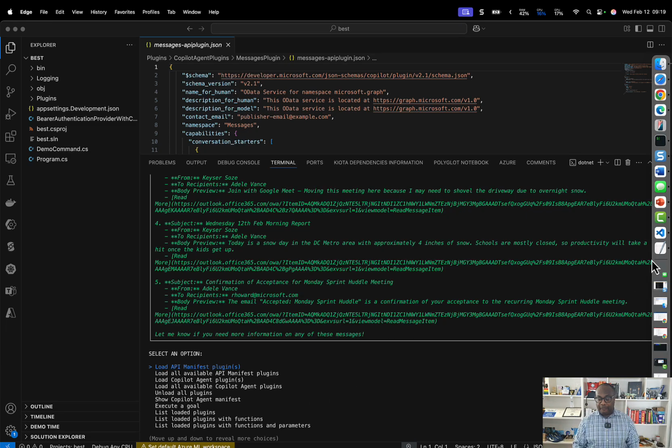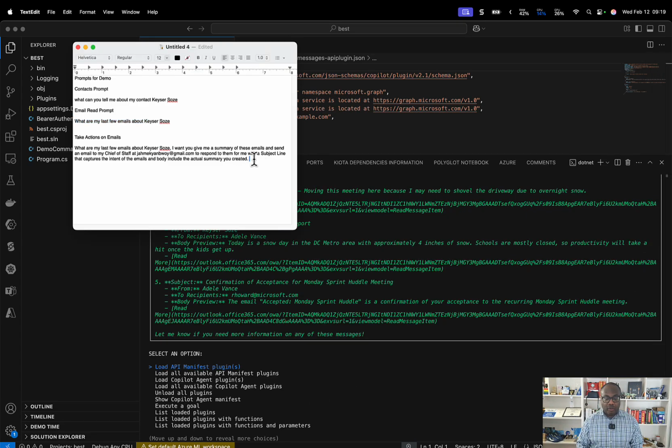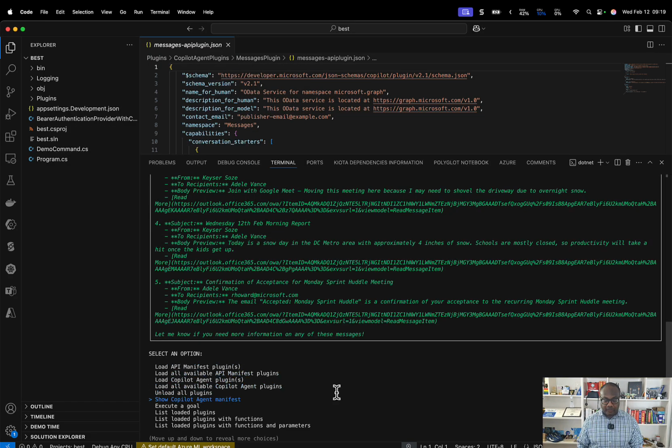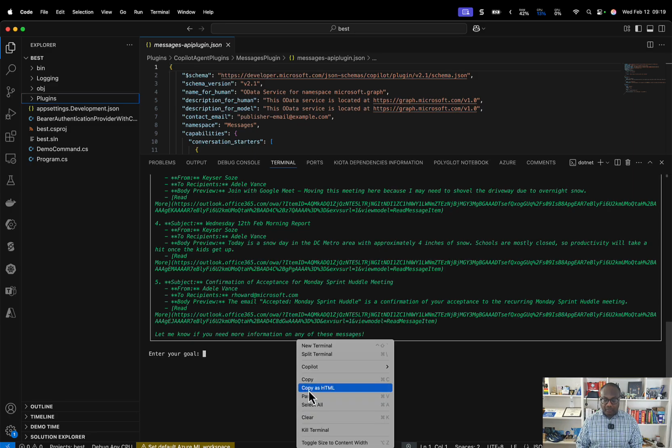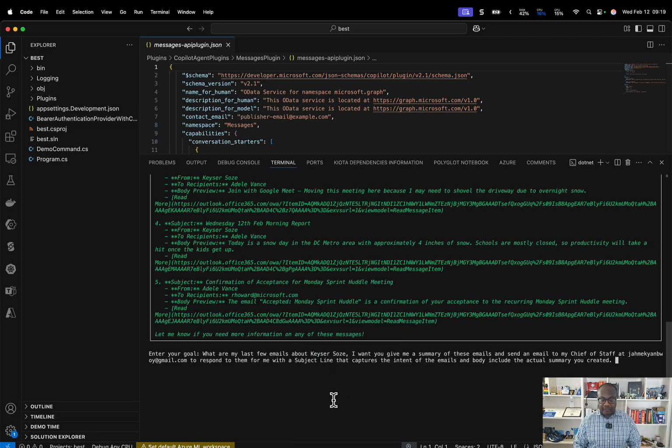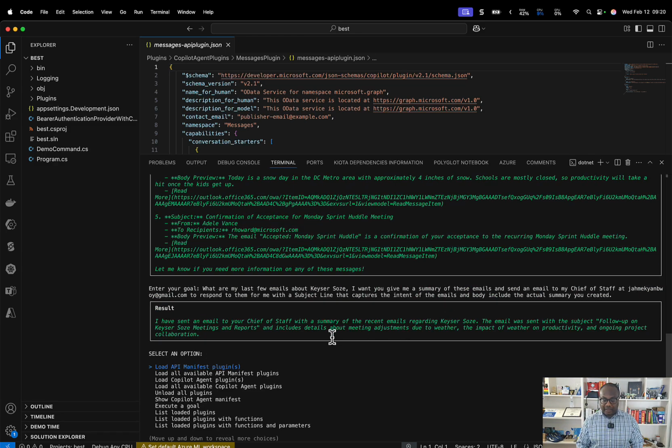Now let's take this a step further. Let's put it in here and execute another goal. Now we're going to say we want to take the last few emails from Kaiser Sose, same prompt as the other one, but now we want the system to give us a summary of these emails, and then send an email to my chief of staff, which is an email address that I have on our Google account, as a response, and tell them to action it. So it's going to create a summary, and it's going to send it to that account.